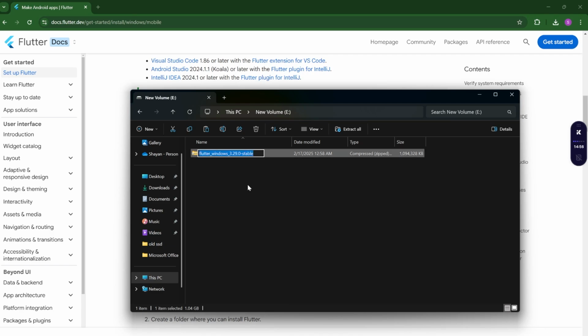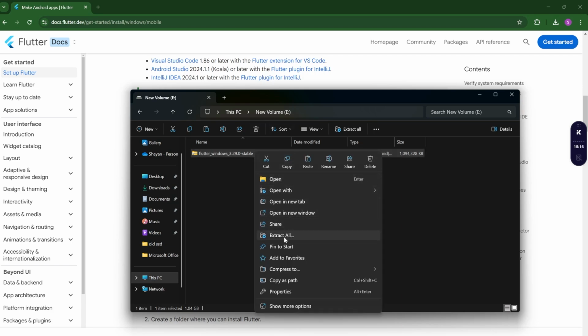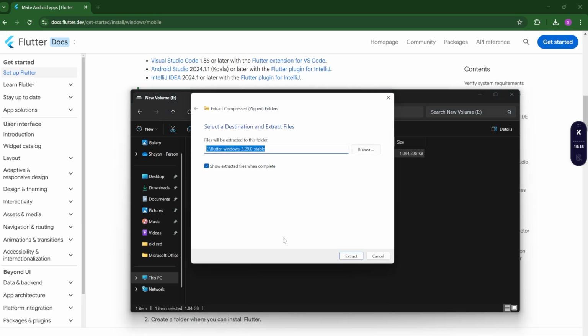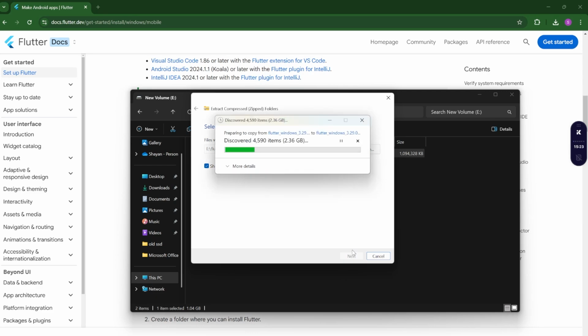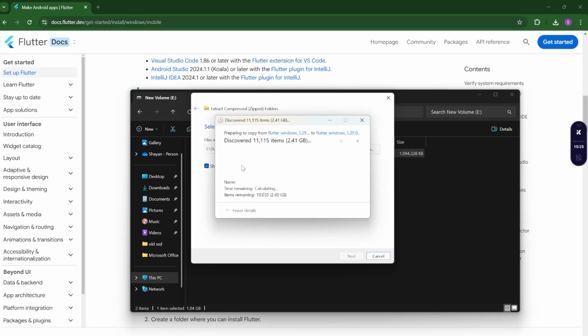So what you're gonna do now is we are going to unzip this file in a directory where you think that it's accessible to you easily. So for me, the directory or volume would be E. So I'm going to unzip it right here. Extract files. And let's just wait for it to be extracted.